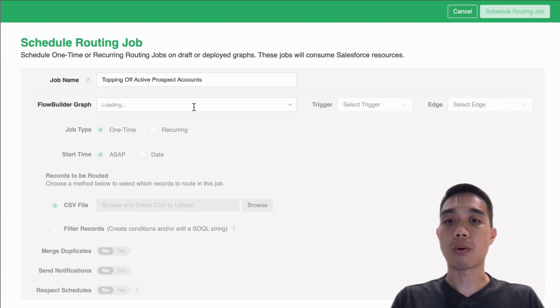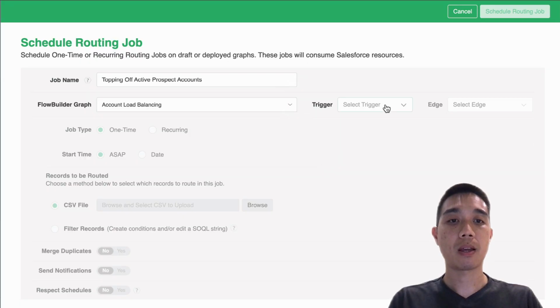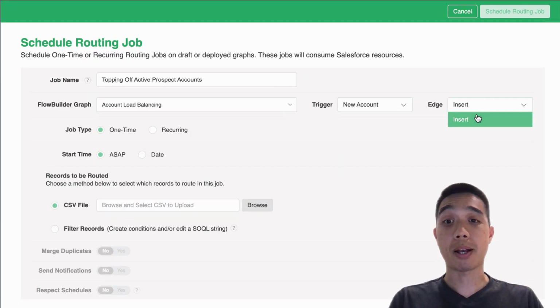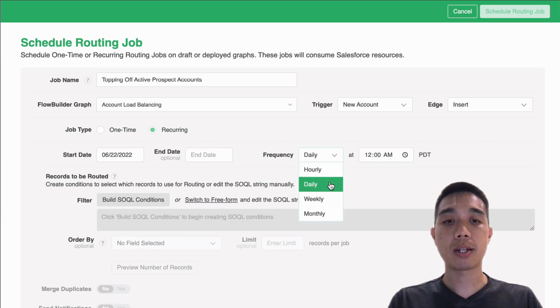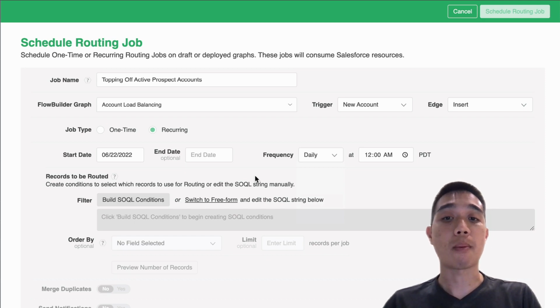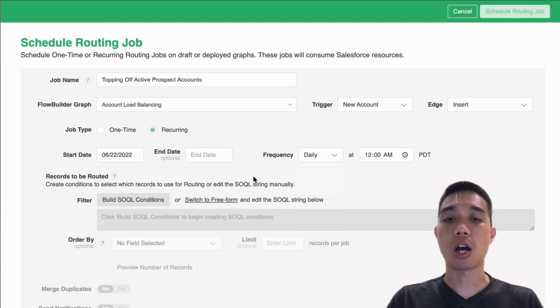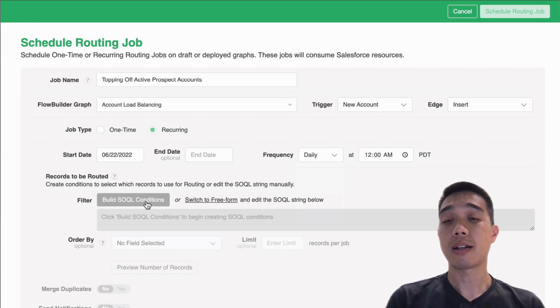I will select the graph called account load balancing. That's the one that I just saved. There's only one entry point, so that makes it pretty easy. I'm going to do a recurring job, pick the start date, and how frequently I want this to run. Daily seems like a good cadence, and at 12 midnight is fine. And now I need to identify which accounts I'm going to send through this nightly job. In my instance, I have all of my accounts that are available to be assigned owned by a placeholder owner, like an admin user.